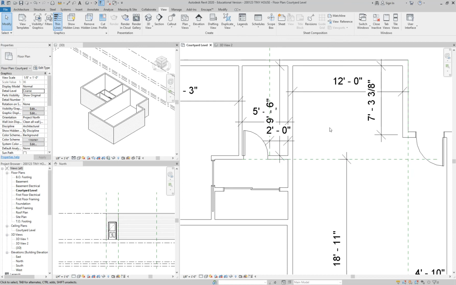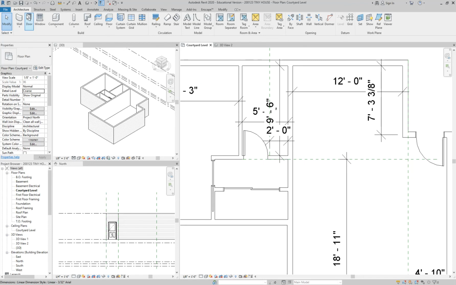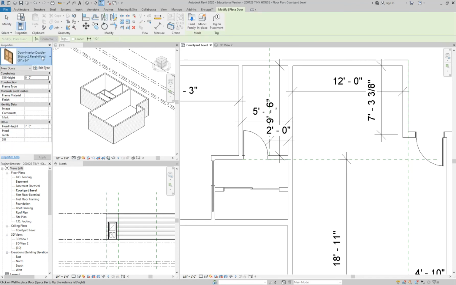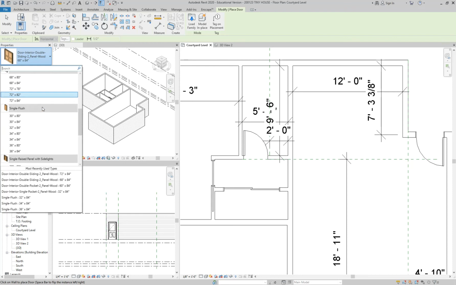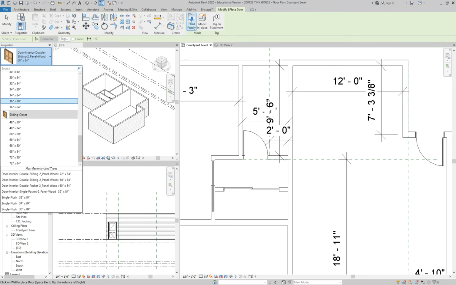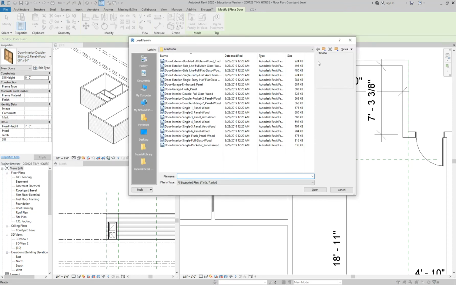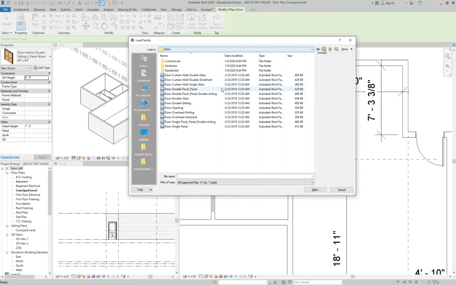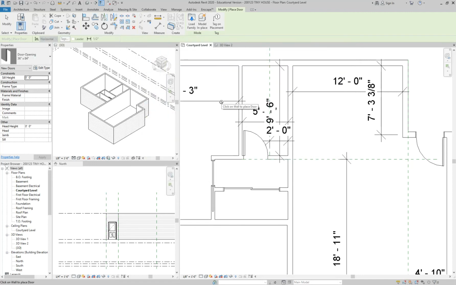Yep. So now going back to architecture for doors, an opening is considered a door, and I don't think, nope, it's not in here by default. So load family, and I believe it's in the main folder. So right now I'm in residential, so I'm going to use this arrow to go up a level, and yep, here it is. So under doors, it's under door opening. Got it? Okay.